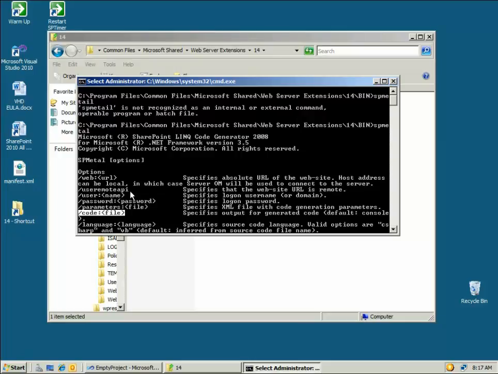Apart from that, there are a couple of other bits and pieces here. If we don't specify the language parameter, the generated file will use the language based on the extension of the code file that we're creating. So if we're creating a .cs file, we'll end up with a C# file.